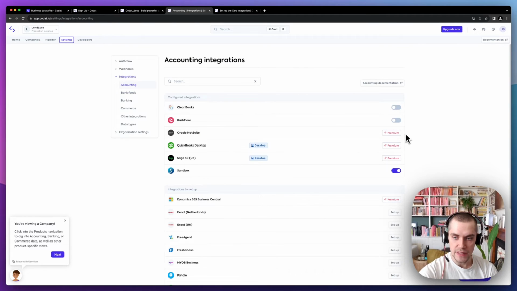We also have some premium integrations, which you won't be able to use on the free trial, but you can talk to an account manager about upgrading to access those, like our more complex integrations or on-premise integrations.